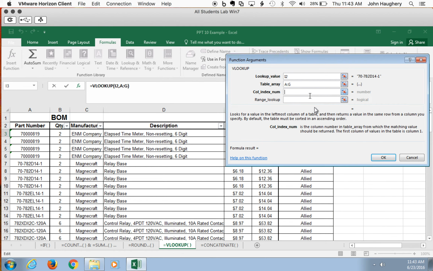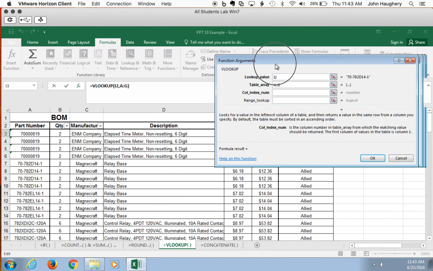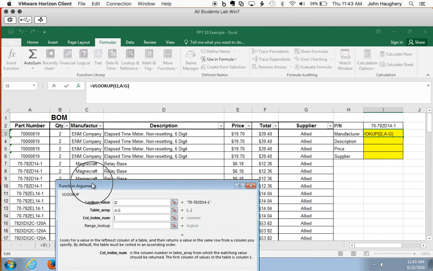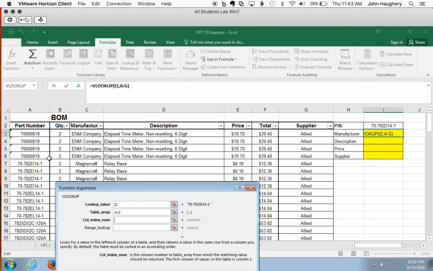Now this column index, what is that? This is the column number in the table array from which the matching value should be returned. Okay, so what does that mean? We are looking for manufacturer, okay? And we're going to come down to our part number, and then we're going to want to jump over 1, 2, 3 columns over to column C and get Excel to show us what's in that cell in column C. Okay, and Excel uses numbers, right? Computers run off a number, so we can't just put C, because it doesn't interpret C as column C. We actually need to do 3, because in reality it's 1, 2, 3 from the part number column.